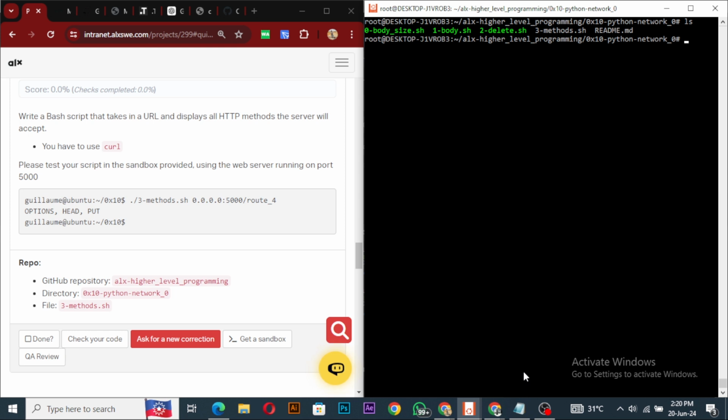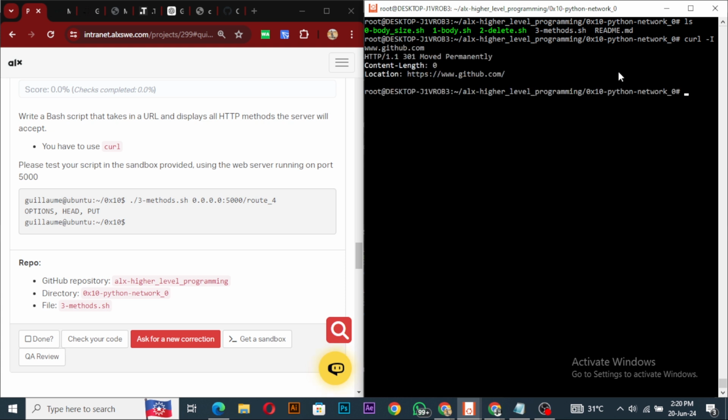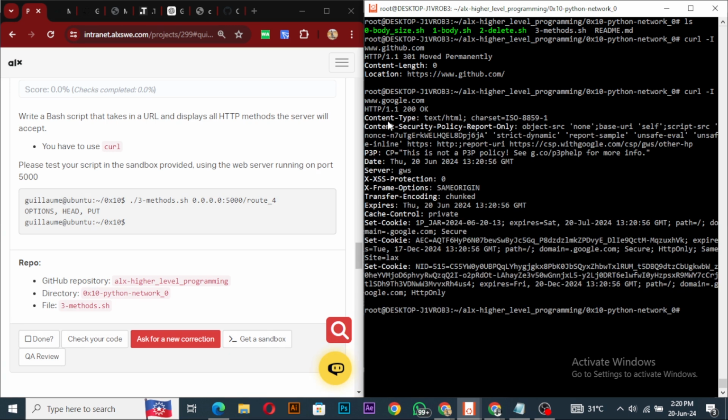Which website will now give us that? Write a bash script that displays all HTTP methods the server will accept. You have to use curl. So basically the -i will help us see everything, right? So curl -i, and if we do www.github.com, let me see. This is even saying moved permanently, but what did we use? Google.com. Yeah, it gave us that. So we're supposed to have an allow, which will give us all the allowed methods.